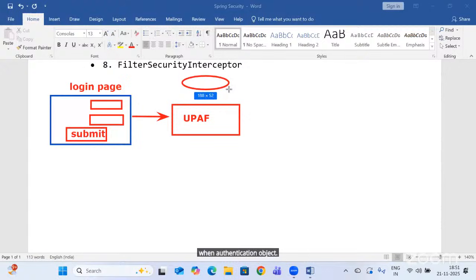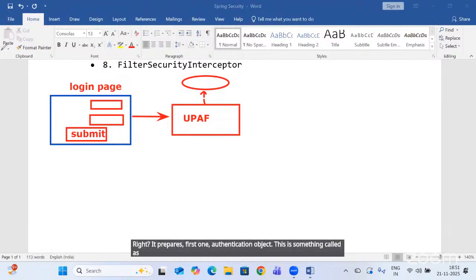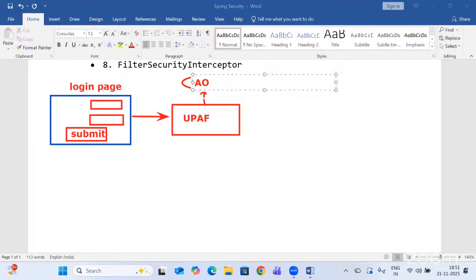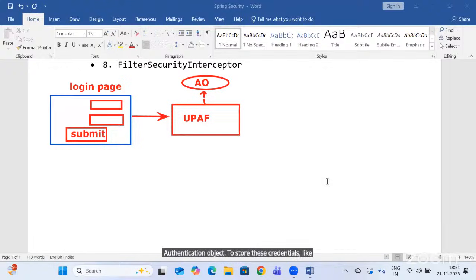It prepares first one authentication object. This is something called as, I'm writing AO, authentication object, to store these credentials like username and password. Okay, right? Understand here. After preparing the authentication object, now this filter is going to invoke one internal component called authentication manager.